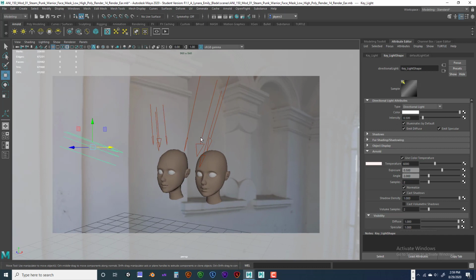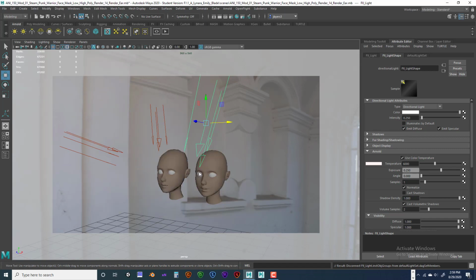I already know what the intensity is for these guys. If you turn them off, it's easy to do. You can turn off all three of these. Now if you just turn off illuminates by default, it should just turn it off. So let's just turn these off just for fun, see what it looks like, and give it a render.